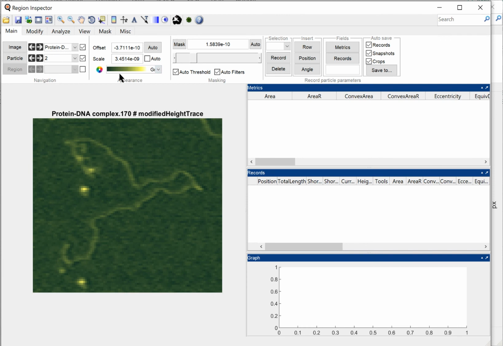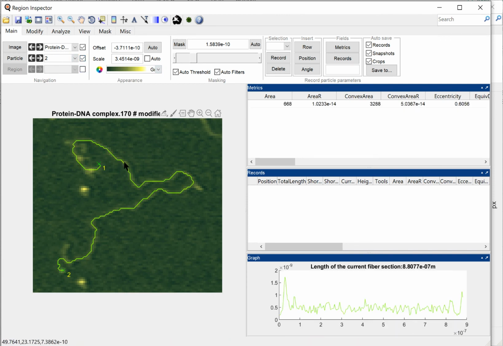So what we now have is particle number two. We can basically do the same thing, right? And right now, the DNA is not traced particularly well. You can adjust the particle.